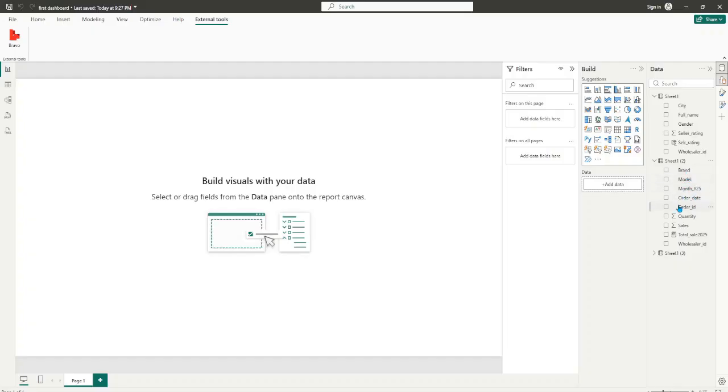Sheet 2 is the data of the year 2025 first quarter, that is January, February, March, according to the brand, model, month, order date, order ID. And we have summed up the quantity and sales. That's the function which I have shown in my previous video on how to do it. And we have also created a measure for total sales, right?